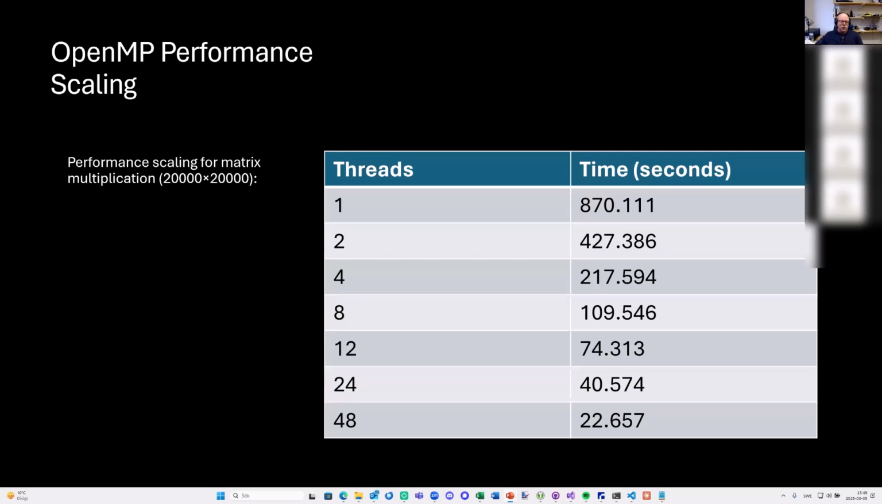Of course, you need to have really large matrices for this to be useful because there is a lot of overhead with the threads. So you need to have significantly large work packages to be able to take advantage of it.